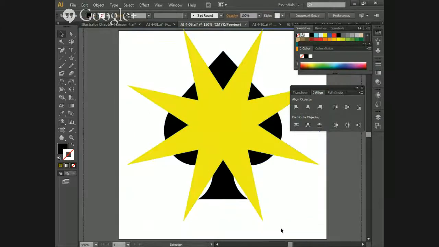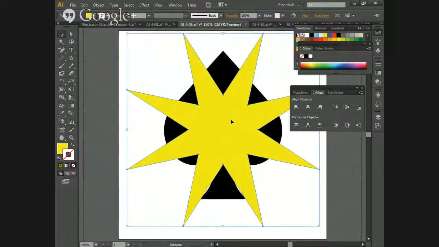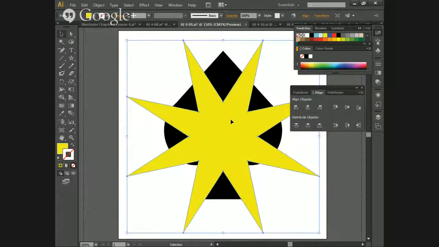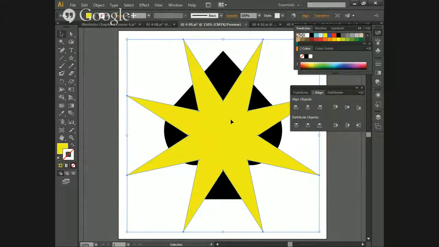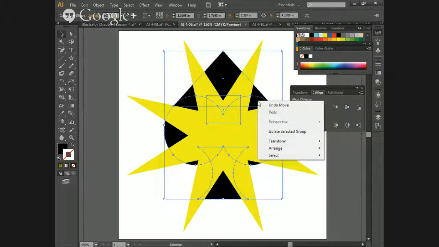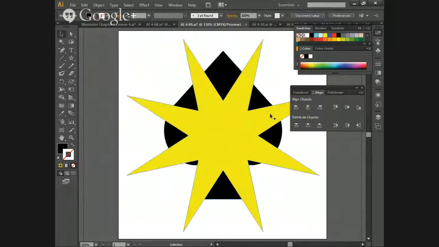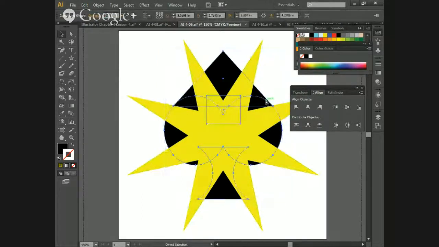All right, so I aligned it vertically and horizontally, and mine looks like the picture. So I think I want to move this down a little bit. All right. Copy the black spade and paste in front. So select your spade, copy, paste in front. Copy, paste in front.